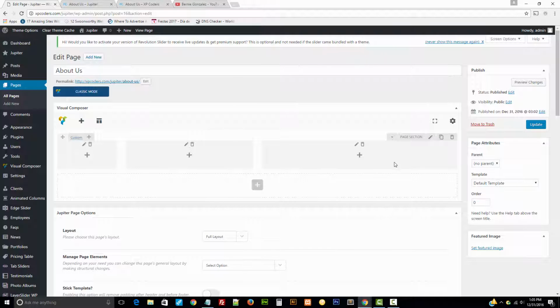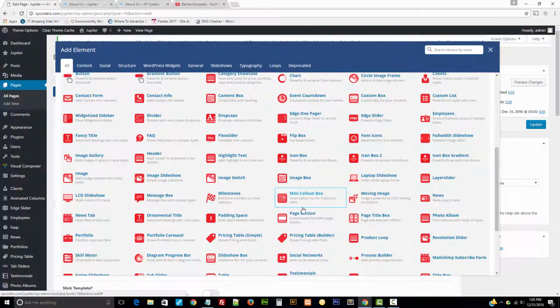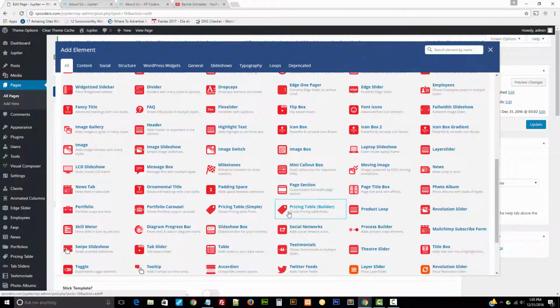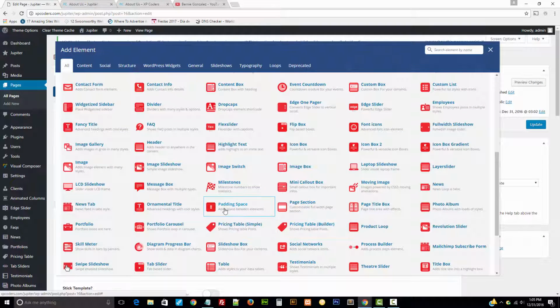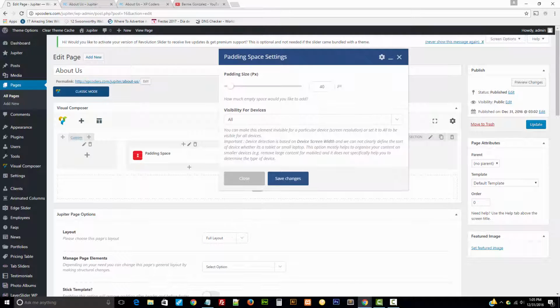Alright, so into this we're gonna put, let's do the first thing first. We're gonna put some padding here. So the first thing we're gonna put here is some padding space. Let's see, how do they call this? Padding space. So we're gonna put 110 here.